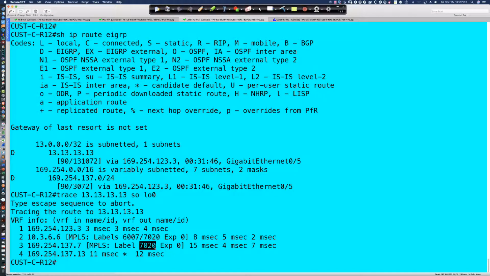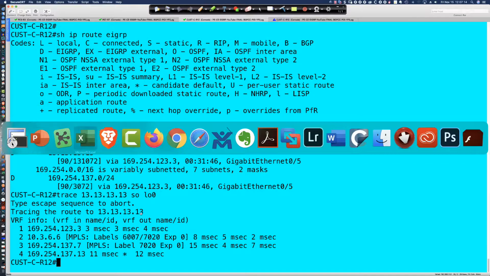And then it knows which interface out which to send this packet, and it's based off that bottom VPN label. And then we get to router 13. So everything is working fantastic. So let me go back and clean up a few things here.